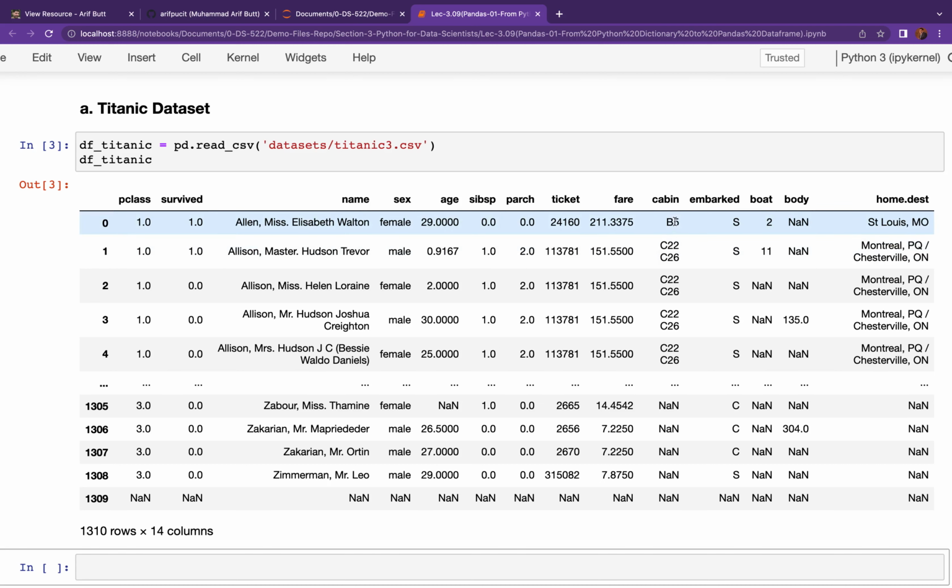The cabin in which they are residing, the location from where they have embarked. This S means Southampton, and this C probably means Cherbourg, and there might be Q as well over here, which stands for Queenstown, the board, body, and their home destination.